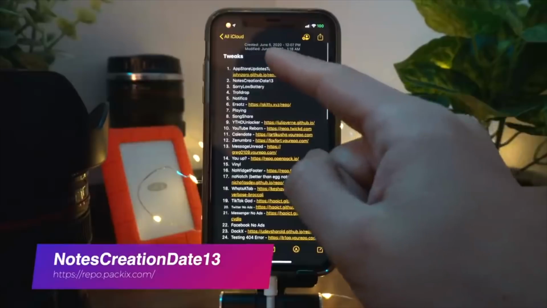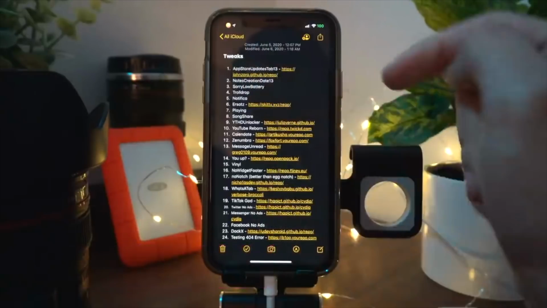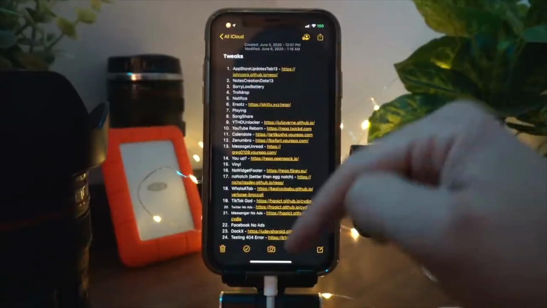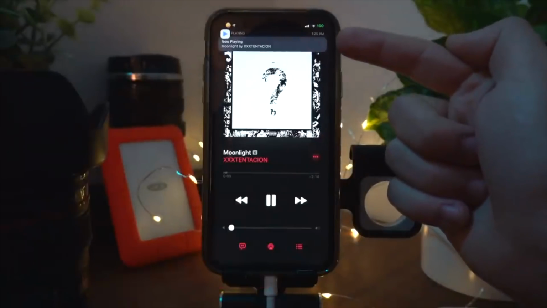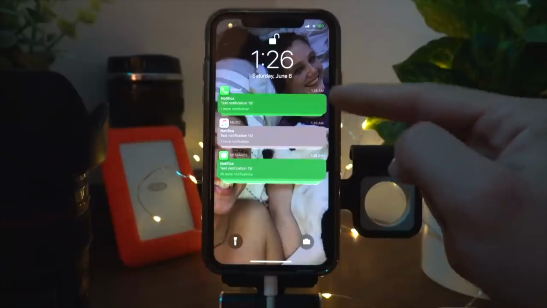Notes Creation Date 13 adds the date and time when your notes were created and modified. Notifica changes the way your notifications look on iOS, and this is how it looks on your lock screen.